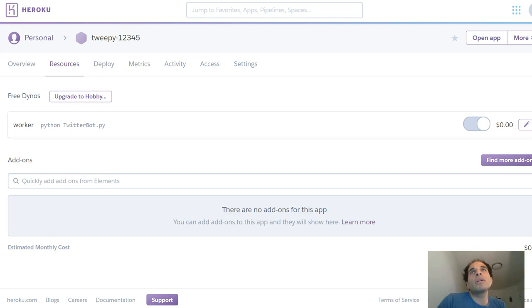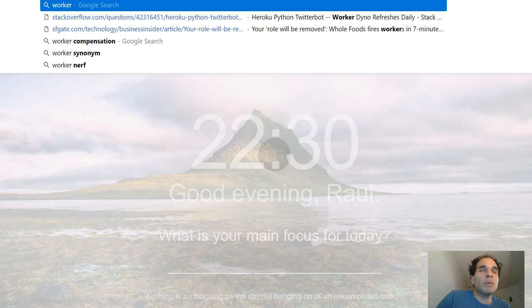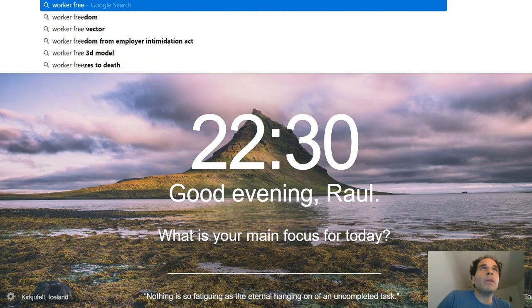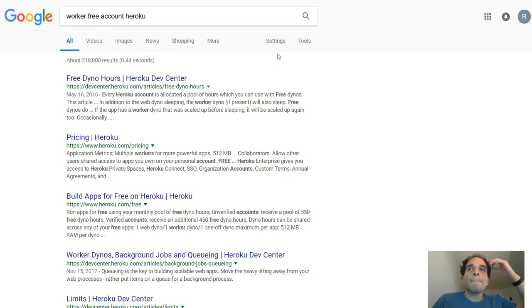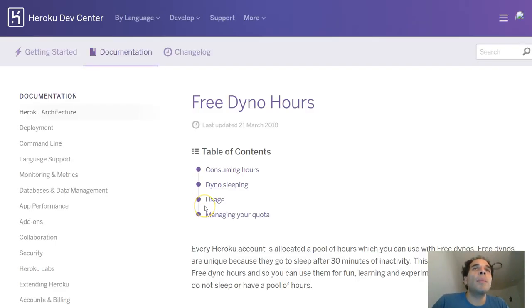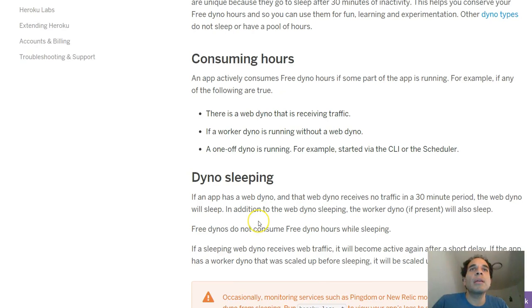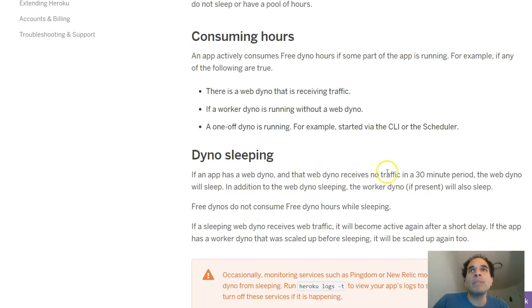minutes. I'm unsure if the worker process continuously works. Free account, Heroku. Let's find out if this application continuously runs on your free account or it's capped at 30 minutes. Let's find out. Consuming hours, dyno sleeping. If an app has a web dyno that receives no traffic in a 30-minute period... Oh, okay. So if your web app does not receive traffic in 30 minutes, then it will sleep.